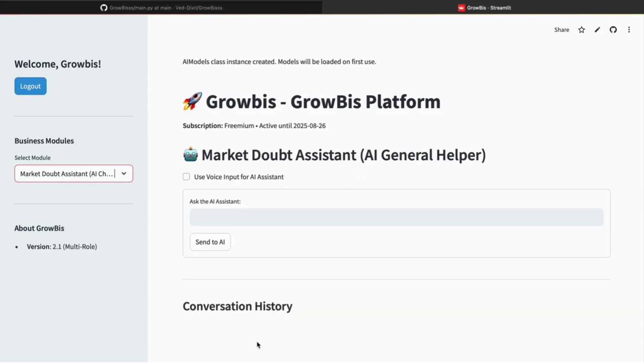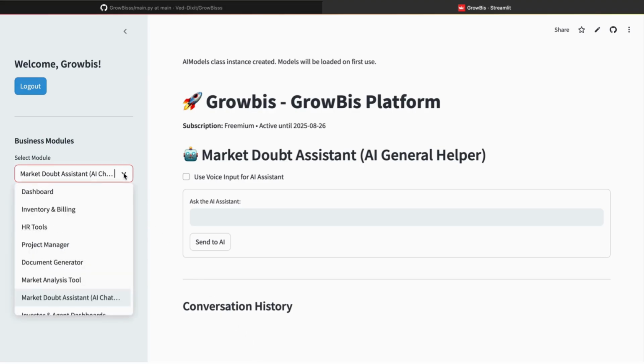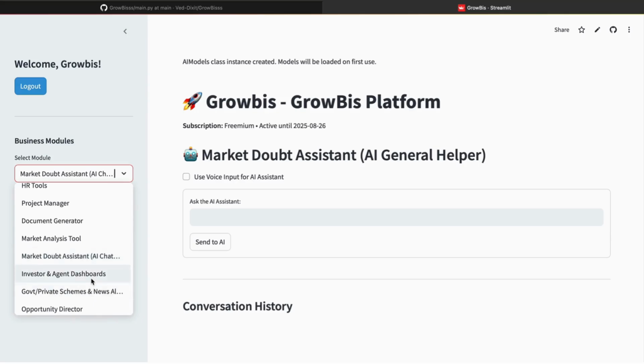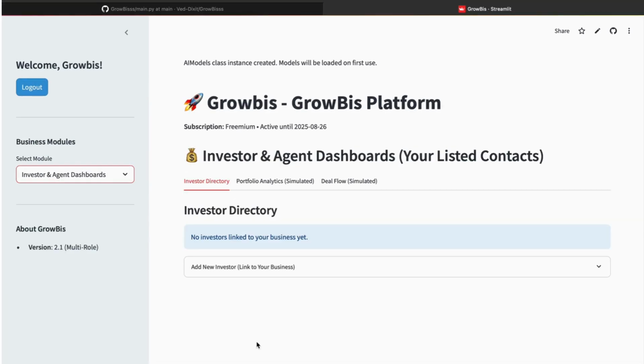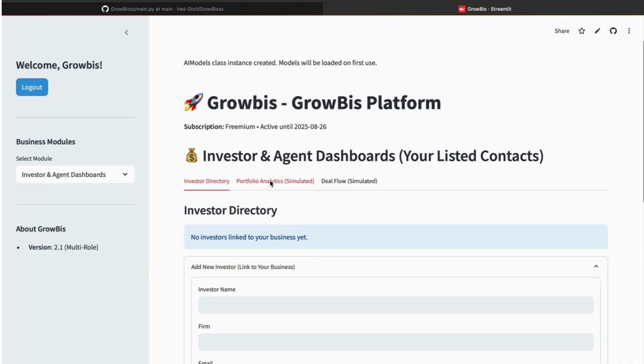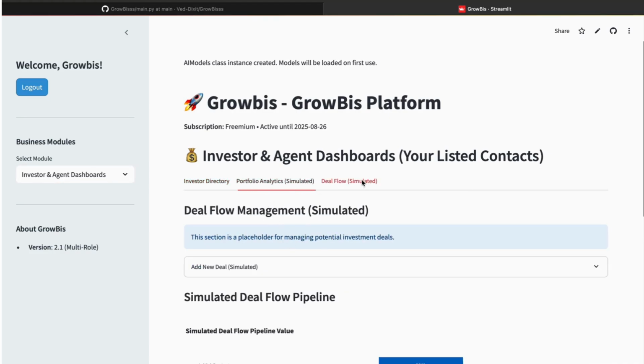So here is the Market Doubt Assistant, which will assist the business owners with general market queries. So now let's move on to our next feature, which is Investor and Agent Dashboard. So here is the Investor and Agent Dashboard, in which you can add new investors according to your business needs. You can see your portfolio and the deal flow, all generated by artificial intelligence.